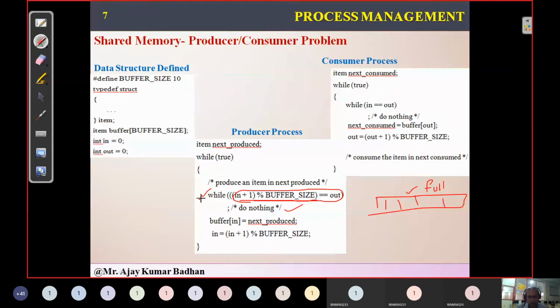In case this condition fails, meaning there is some space in the buffer, then it is asked to perform the next step: buffer in equal to next produced. Why is it using in here? Because in represents the next empty slot in the buffer. Next produced consists of the new item, so it will add it. Once this is done, that slot is filled up. Now the in should point to the next one, so in is equal to (in plus 1) percent buffer size. This is the way we usually write a producer-consumer problem.